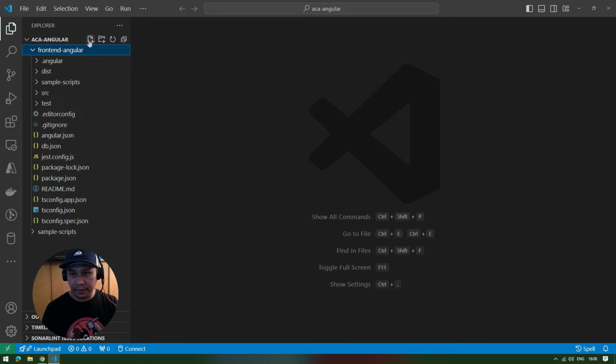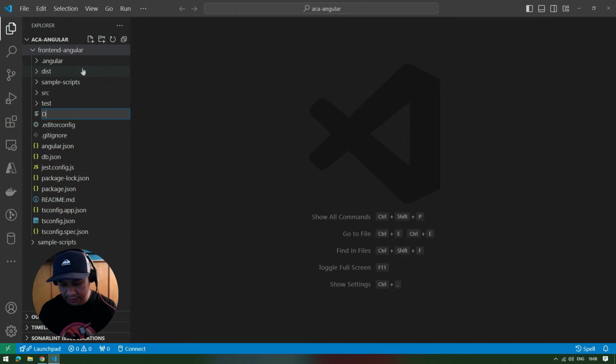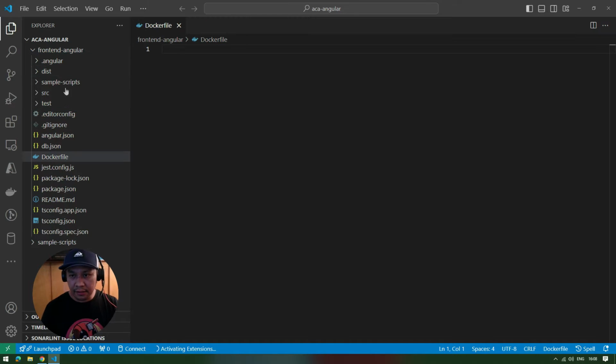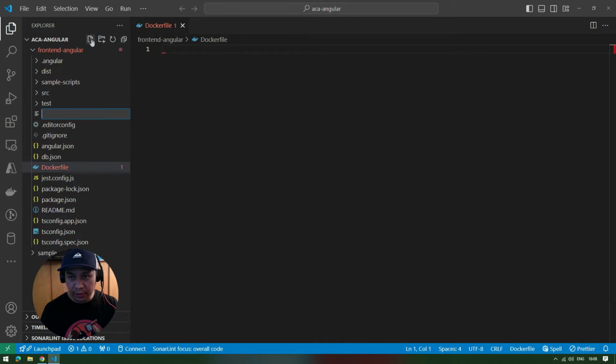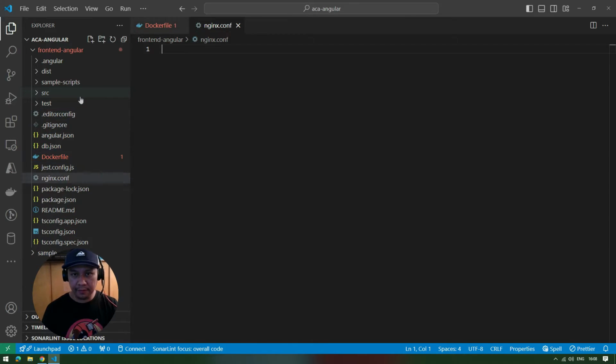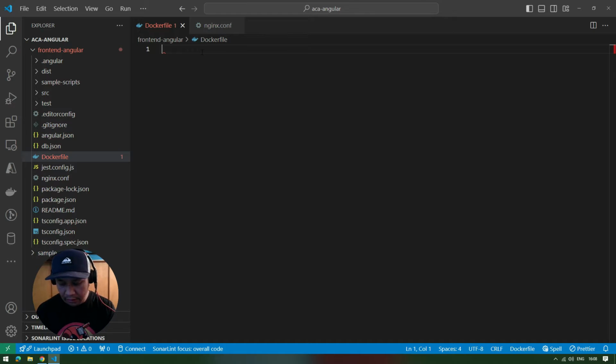Let's start. The first file, of course, is the Dockerfile. The next file that we need is this nginx.conf. I'm going to update this later once we're done with the Dockerfile. So in our Dockerfile, we need this node.